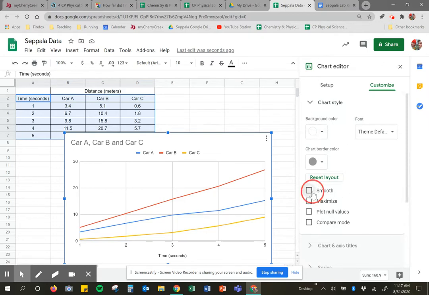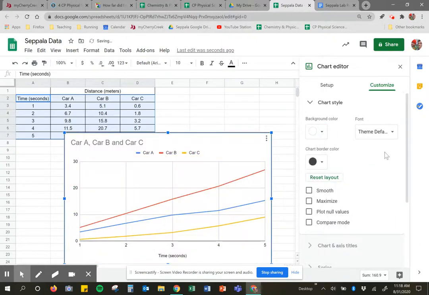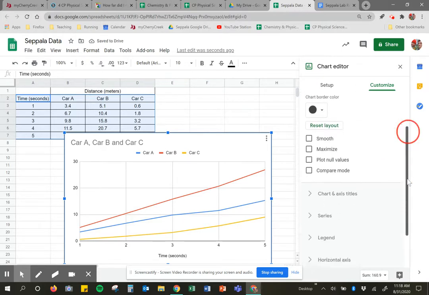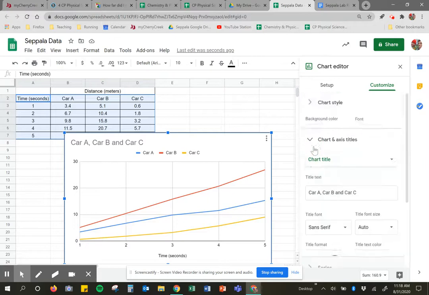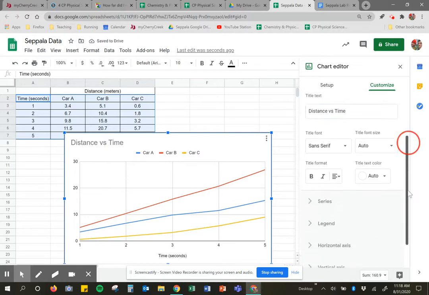All right. We can smooth out the lines, different border if you want, different background. All right. Fonts, change up your fonts. All right. Don't really play around too much with that. Make sure, and you guys all know how to graph, that your axes and your titles are correct. So this title shouldn't be car A, car B, and car C. We're really graphing distance versus time. It changes it. This is where things get tricky.